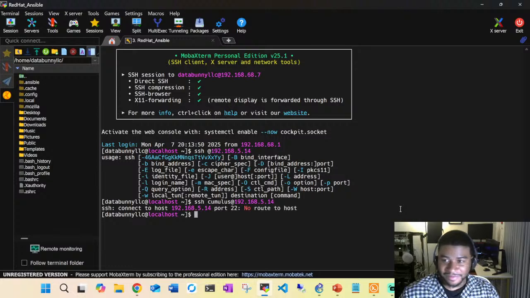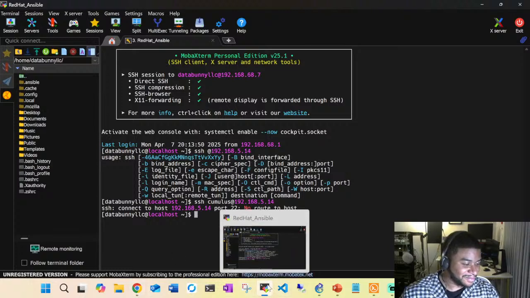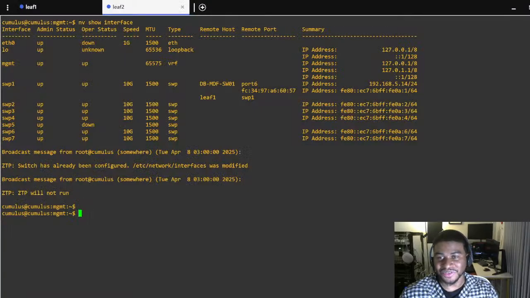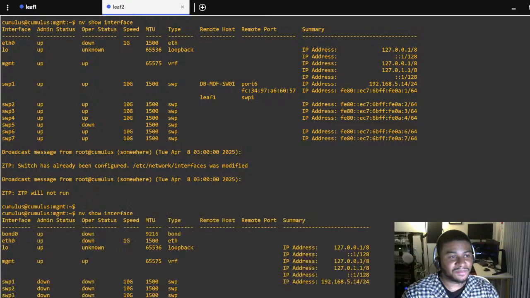What happened? I want to see if anyone knows what happened. I know what happened. Let's go back to see what happened. So I still have the session open locally on the console. Let me show you guys this. All right, so this is switch 2. This is what we were trying to SSH into. Env show interface. Guess what happened? Can y'all guess what happened?